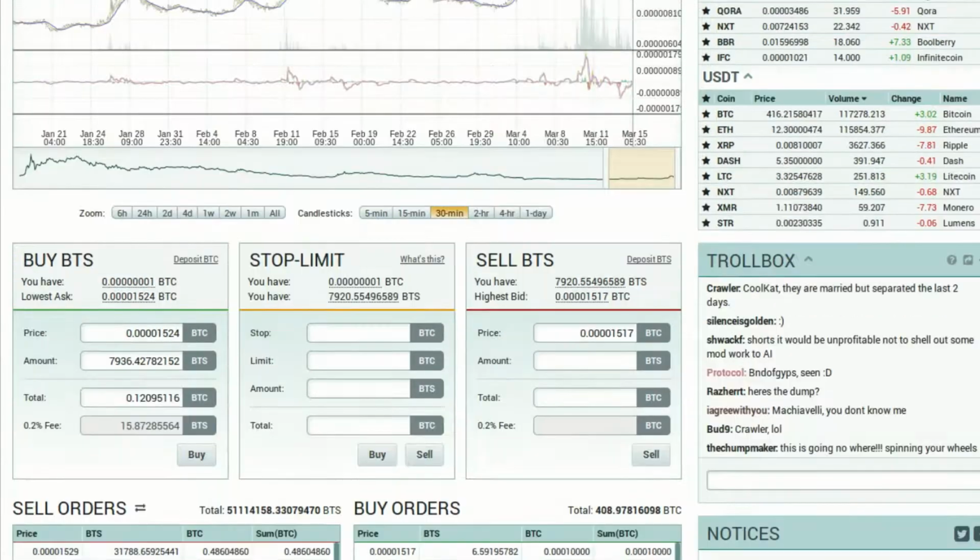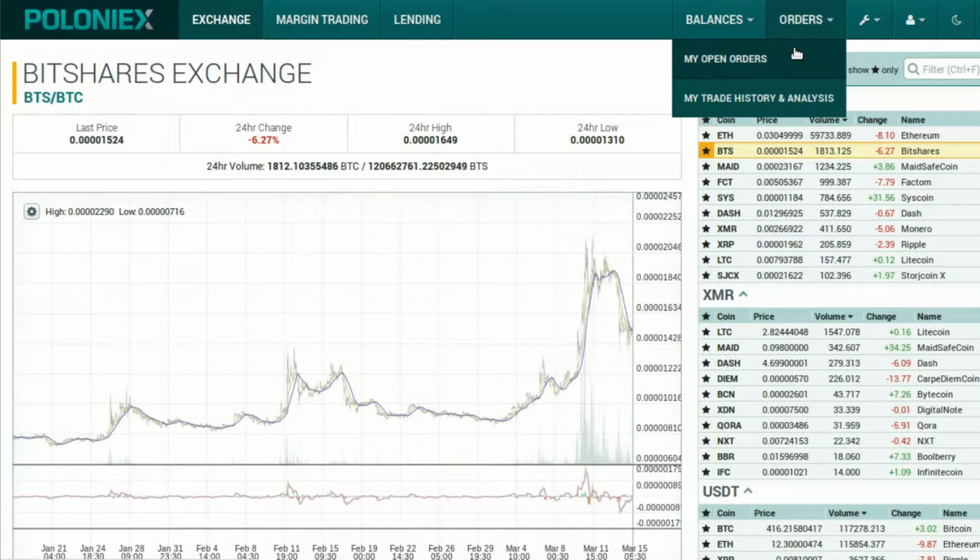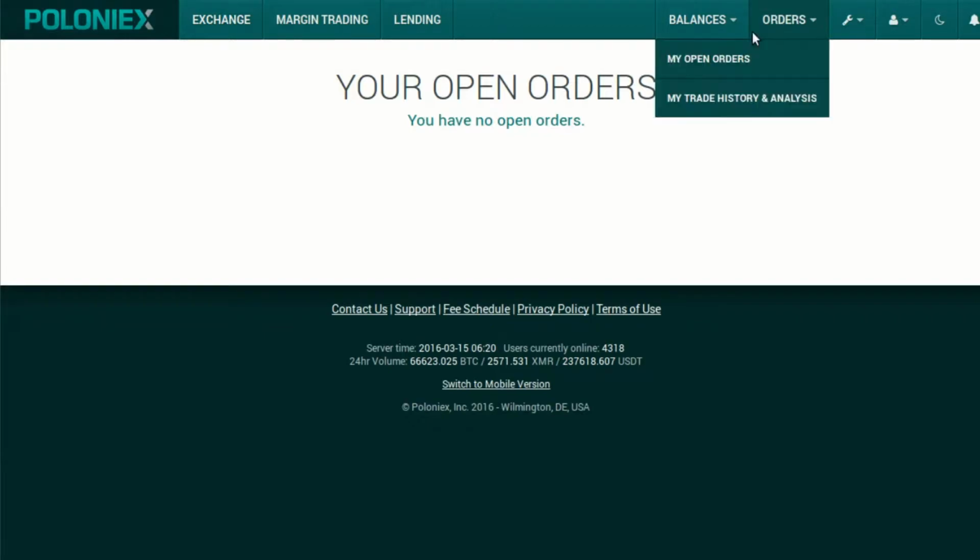But in the case that there's not, you'll find that some or all of your order goes into the open order area, waiting for someone with your desired price to come and make the trade. To see if that's the case, click the Orders tab at the top of the page and select My Open Orders. You'll see that I have none because my entire trade finished immediately.